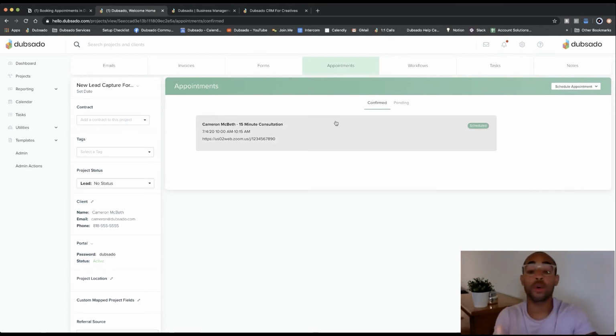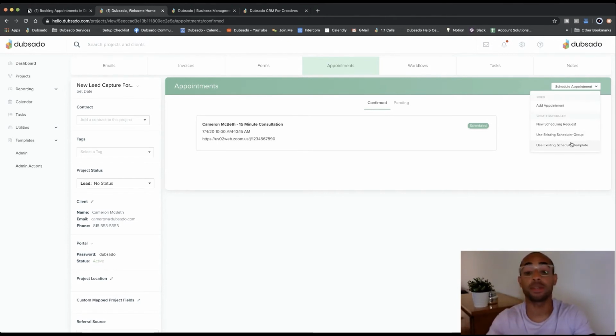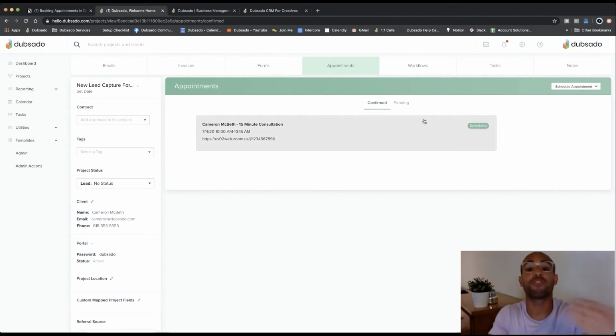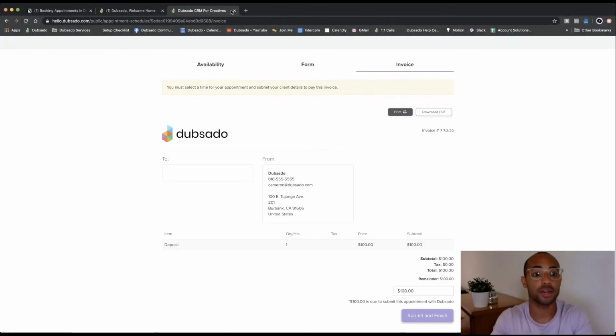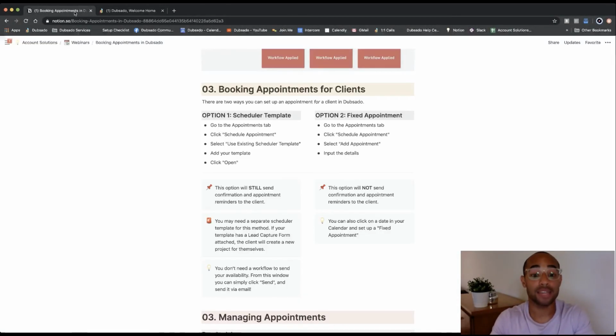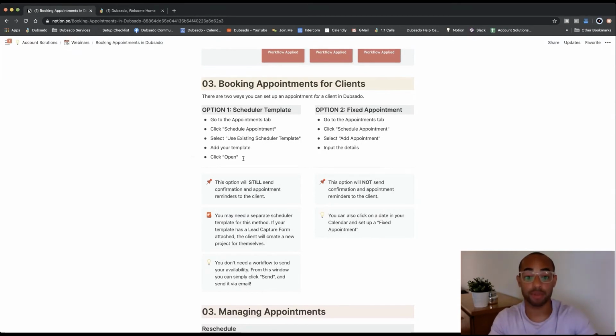But that's all you're going to do. Go into their project, use existing scheduler template, click open, and then book it for them. It's really simple to do, but that way you're able to book it for them and they still get the confirmation emails and they get the appointment reminders because you're using that scheduler template. So that's how you can do it there. Let me close out of this window here. So that's how you can book it from the scheduler template.